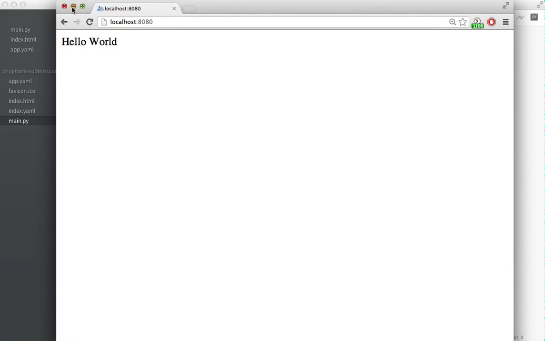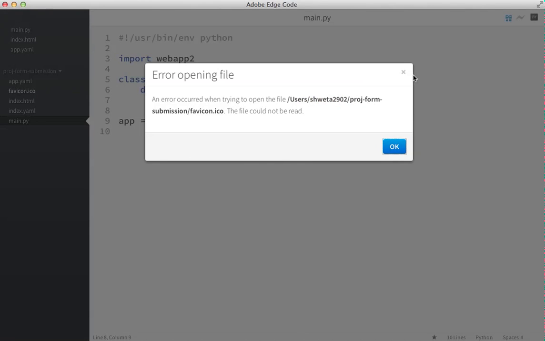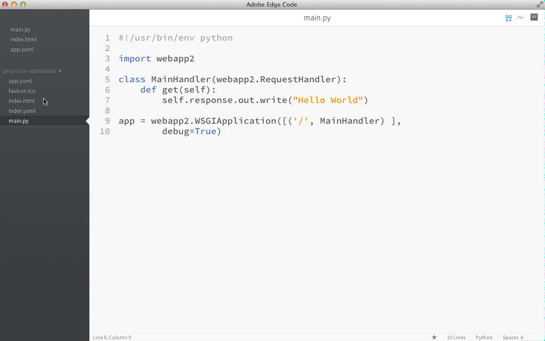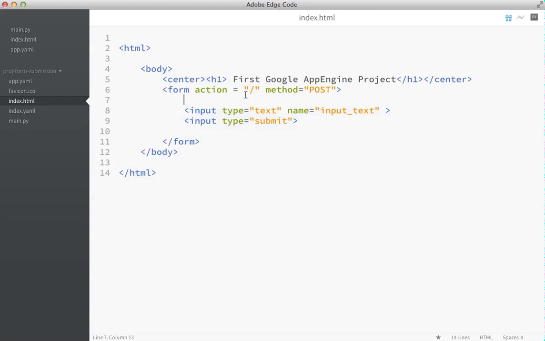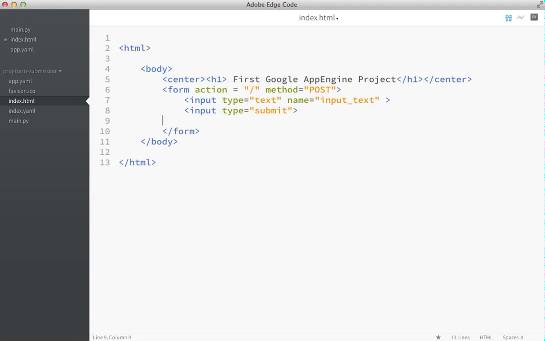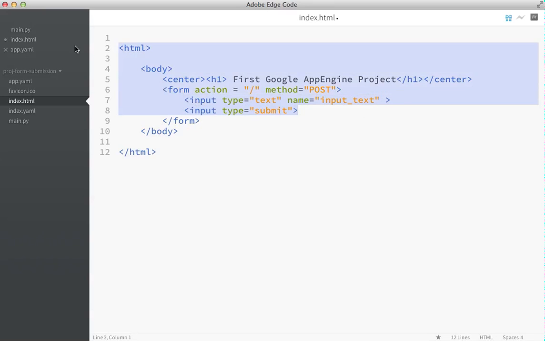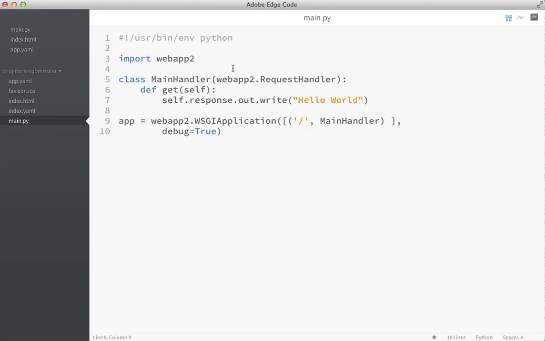We can now try to, well, I'll just go back to my index.html file and show you what I've done here. I've created a form, and what this form has will be a text box and a button which says submit. Okay, and it's going to be doing an HTTP post request, and we are going to map this to our main handler, to the forward slash. So I'll just save this, and now when we run this, we won't be able to see this template because we haven't loaded it.